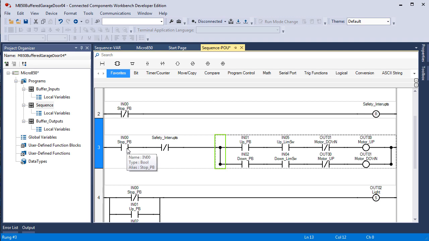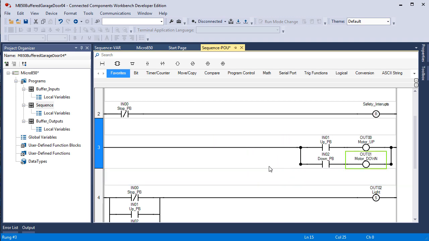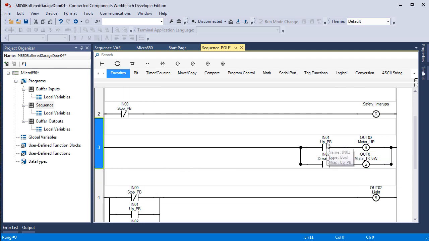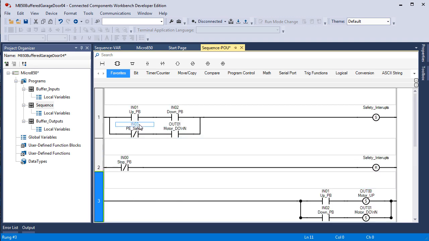We don't need the stop push button. What we need is the up push button and the down push button. Now we're going to have to put these conditions back in somewhere else. But for right now, I'm going to replace this OTE with a set and replace this OTE with a set. So now if you push the up push button, it sets this. If you push the down push button, it sets this. If they push the up button and the down button simultaneously, that sets the safety interrupt. So we're going to leave this alone.